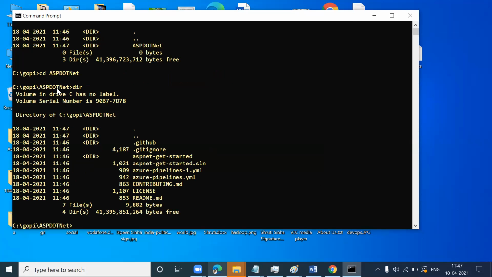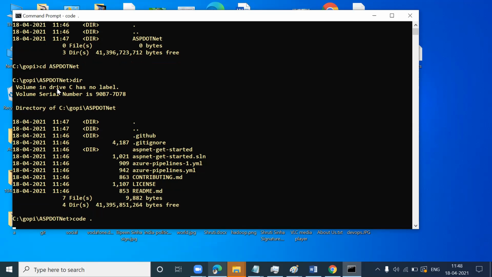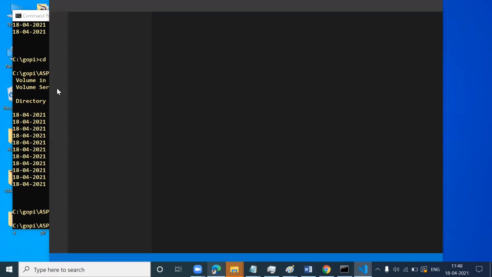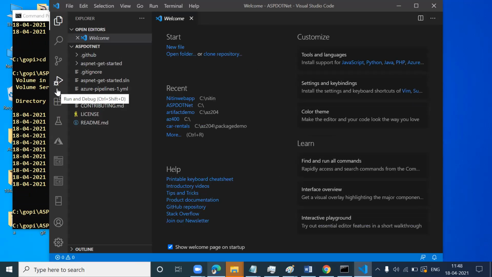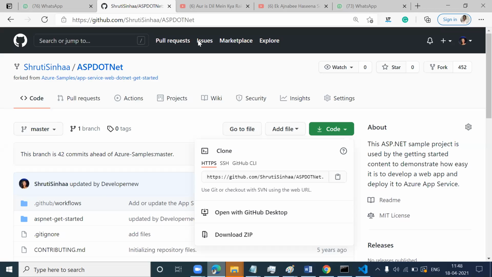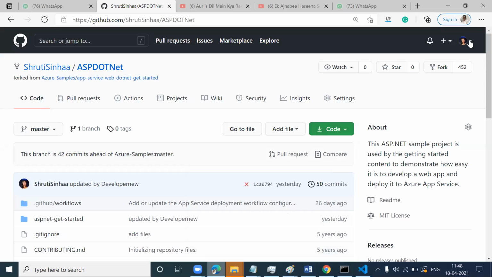So say code space dot here. Hit enter. It will take you to Visual Studio. All right, now I'm going to log in to my account.